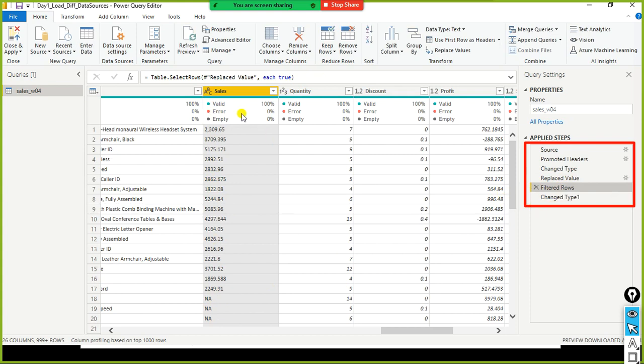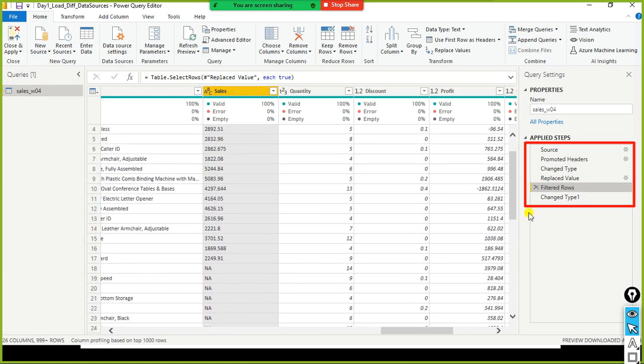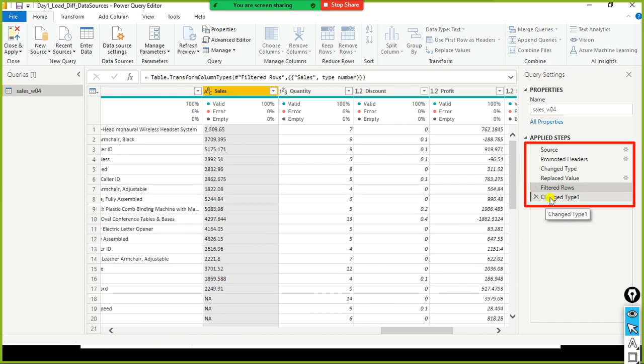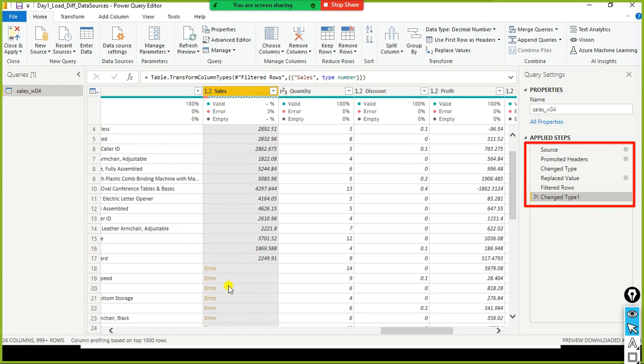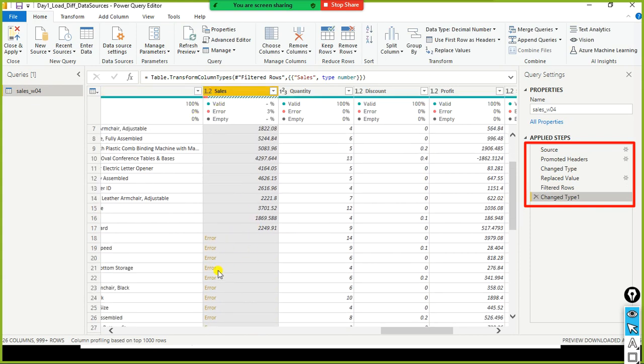When we tried to change the sales column data type from text to decimal number, it tried to convert the NA. NA is not available, missing values. Since there were some missing values, while you converted the data type from text into decimal data type, it created an error. It encountered an error because of the null value. If you try to convert a null value to a decimal number, it will throw an error. So it is throwing an error.